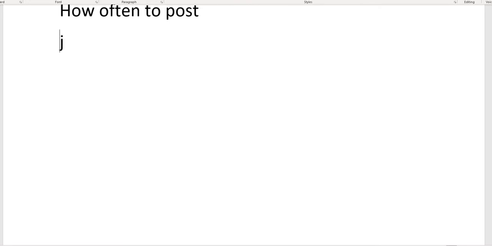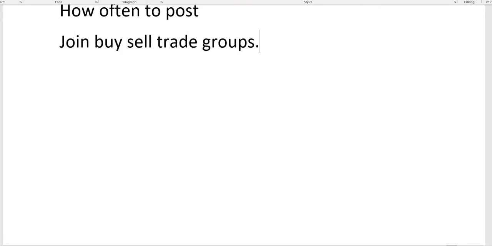So what we're going to do is join buy-sell trade groups. Why join buy-sell trade groups? Because buy-sell trade groups are for people that have stuff for sale, for people to advertise. It's kind of like Craigslist but on Facebook. It's designed for people interested in selling to post what they have, people interested in trading to post what they want to trade, and people interested in buying stuff. You'll see other people in there, probably selling carpet cleaning services and people wanting to buy used cars. It's kind of like Craigslist, but on Facebook.